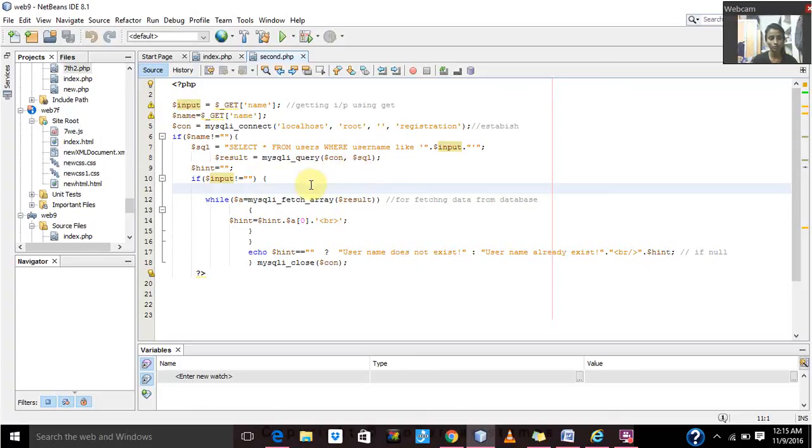Now you have to fetch this from the database. In order to fetch from the database you're using a while loop, so it will be mysqli_fetch_array of $result. With the help of all this you're extracting and checking, and you will be displaying whichever one you checked. After all this you're closing the connection, so mysqli_close of $connect.